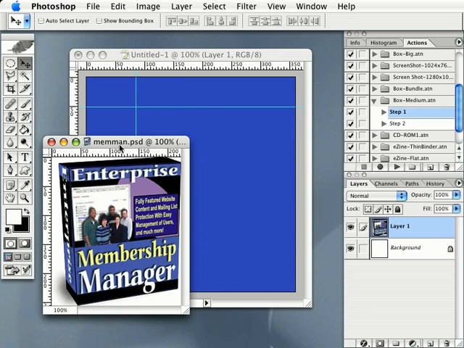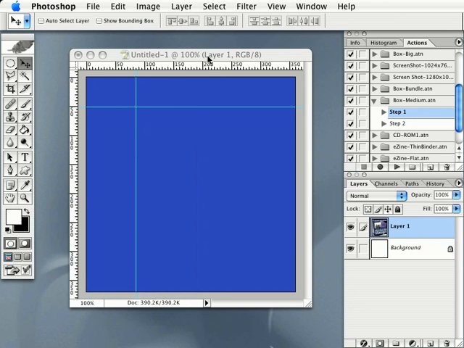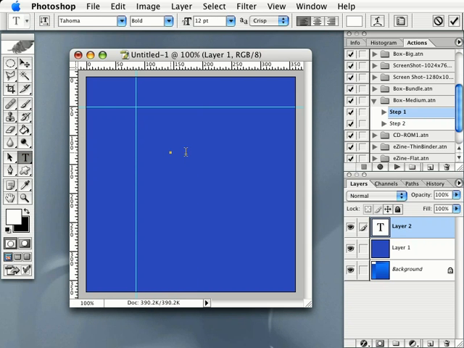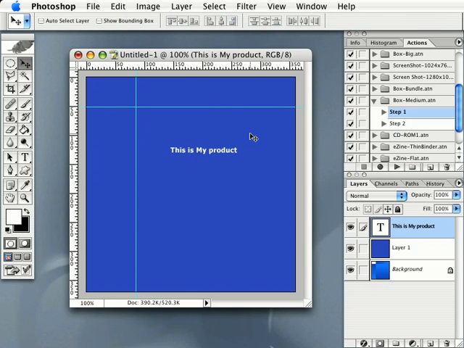Now, I've seen a lot of beginners take just a blank canvas with one color, grab the type tool, click on it, and just start typing away. This is my product, and it's not too pretty, is it? So I'm going to go ahead and show you how to get creative. Let's do that right now.